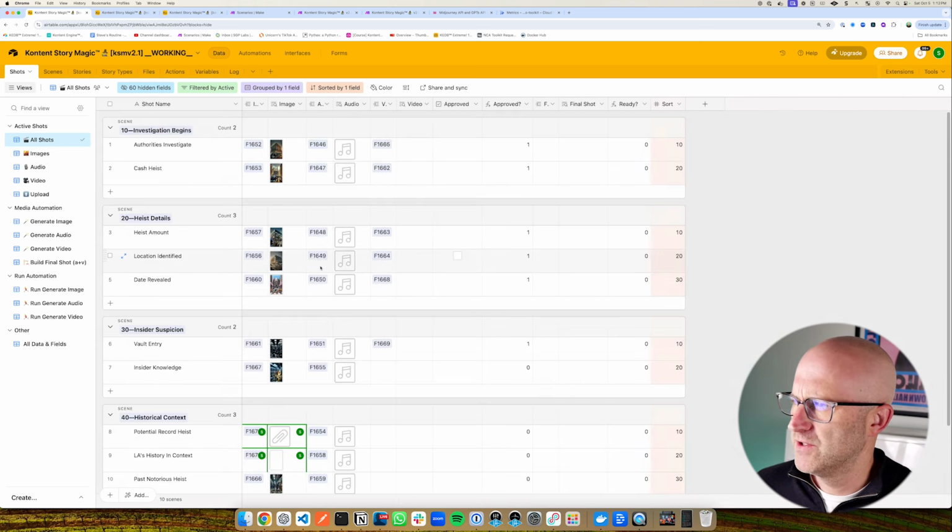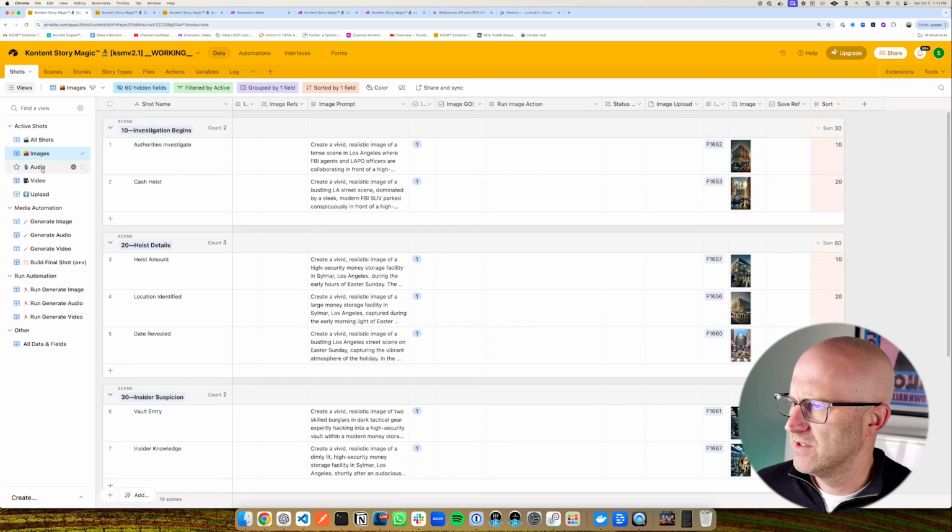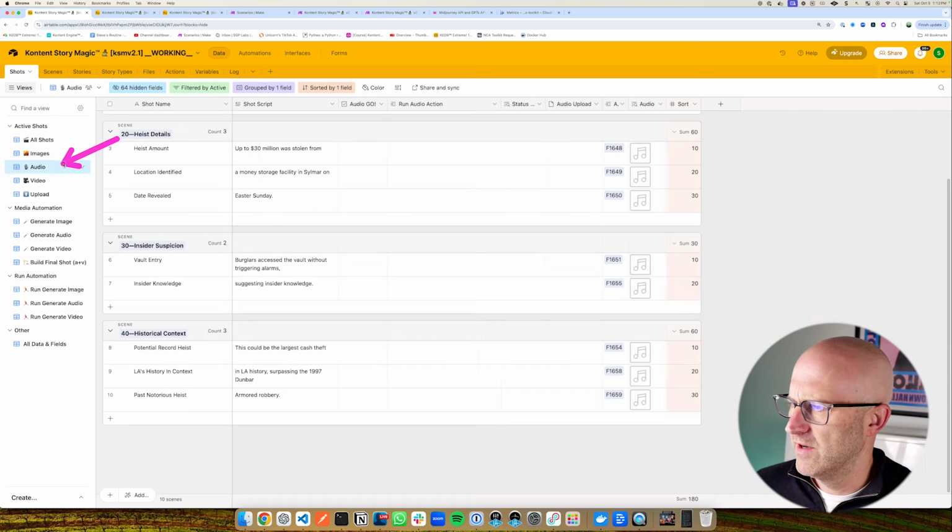So if I jump back to shots here, we can see the process as it goes. It's pretty cool to watch. You can also view by images. So we're just looking at the images where you can see the image prompts. Of course, you can change these manually if you'd like. Here is the audio tab where we can see all of the audio being generated. And then here is the video.